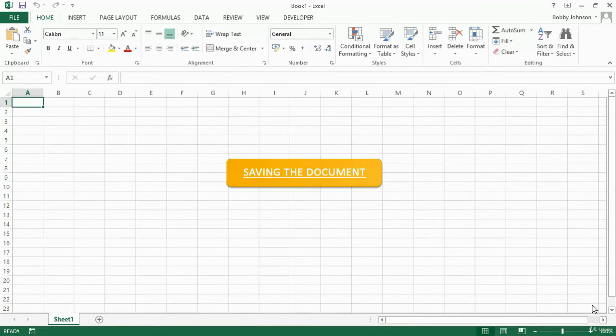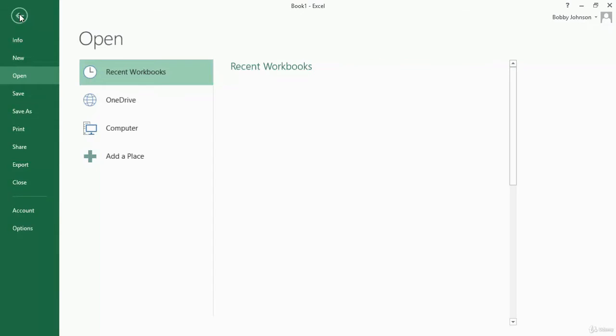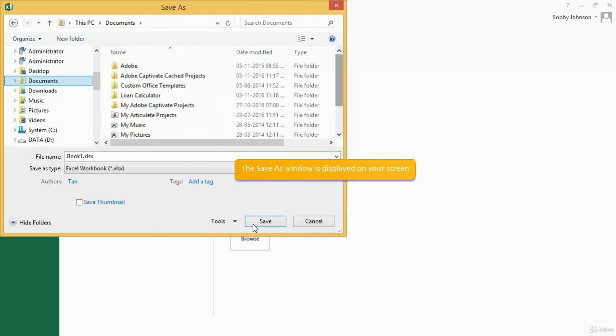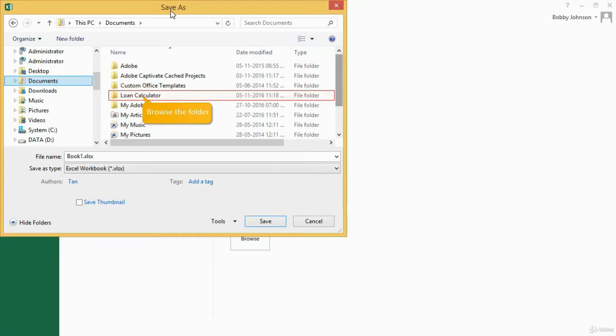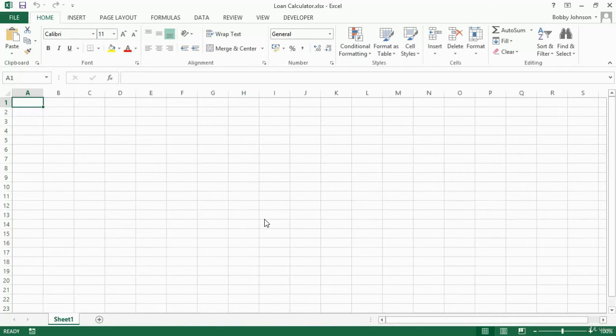Now we will learn to save the document. To do so, click the File tab, then click on Save. Click on Browse. The Save As window is displayed on your screen. Browse the folder, then enter the file name and then click on Save. Now we can see that the workbook is saved with new name.